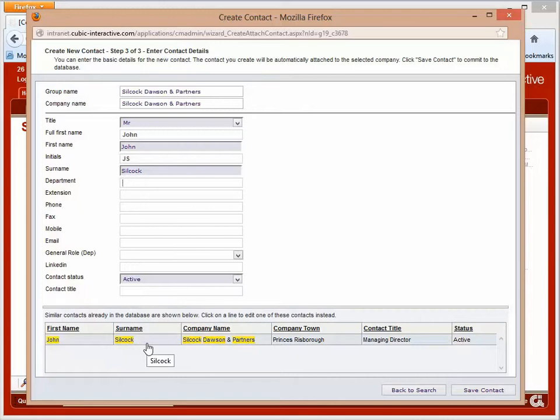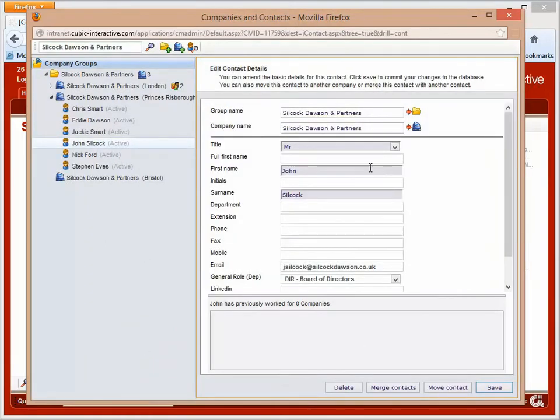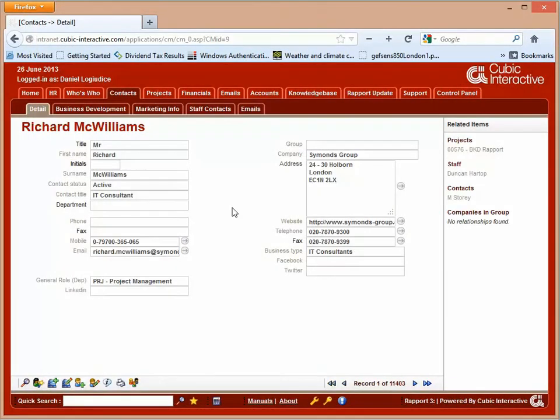So again, I have the same choices. I can either select and say, okay, that is John Silcock, there is a duplicate, and it will take me through to that record and I can then have a look and make any changes. Or if it really is another John Silcock, I can then create that from scratch. So the real idea or real purpose is to try and prevent duplicate information in the first place.